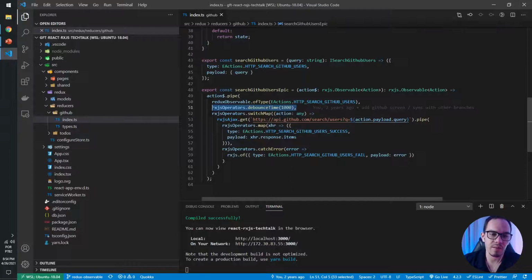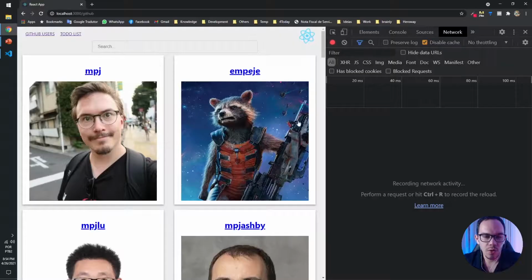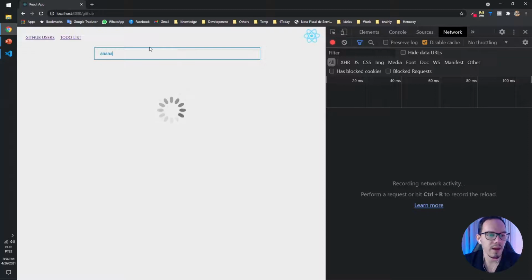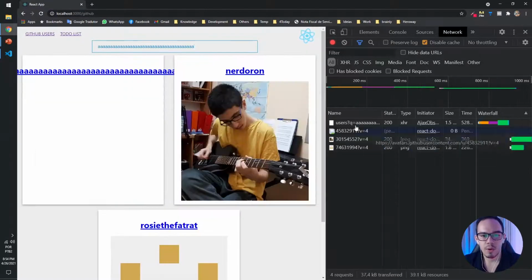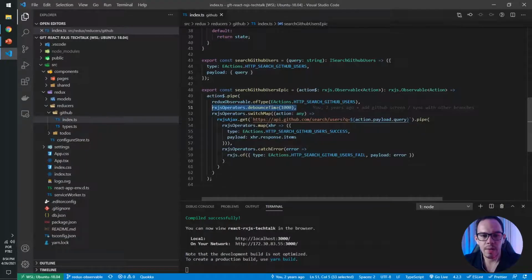That's very interesting because we can debounce our request. So I can go back here in my application, and if I start typing, if I spend less than 1 second, my application won't make any request, and just after 1 second, I will have the request made. So that's why I have my debounce time here.